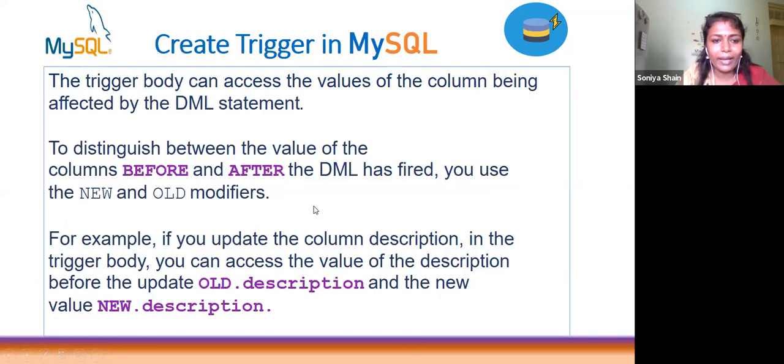Then we will go back. We already said to distinguish between the values of the columns before and after the DML has fired, we use the NEW and OLD modifiers. So okay, how do we use them?